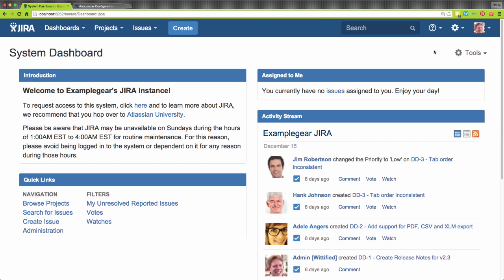Wittified's Announcer add-on, available for JIRA, Confluence, and Bitbucket Server, makes it easy for JIRA administrators to create announcements to communicate critical information to their users. They can also configure Announcer to delegate control so that Confluence Space administrators can create announcements that appear only in their spaces, and JIRA project administrators can create announcements that appear only in their projects. Let's take a look at how easy it is to work with Announcer as a JIRA administrator.